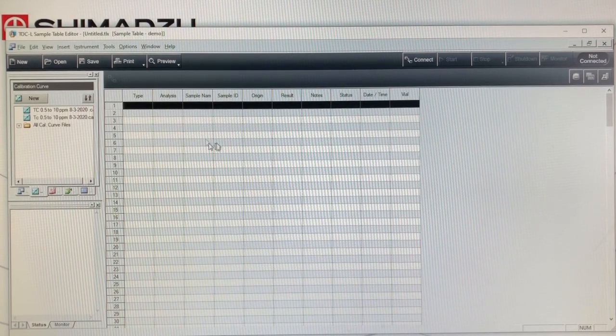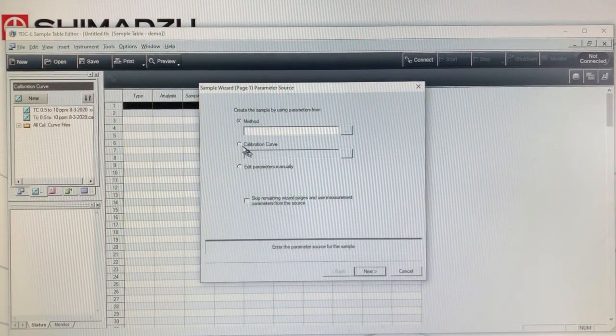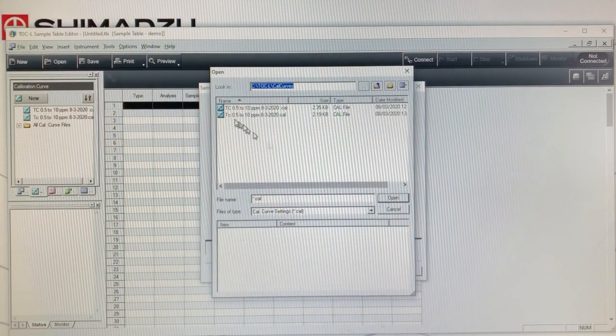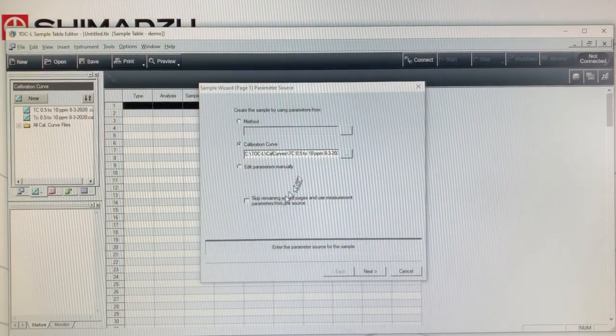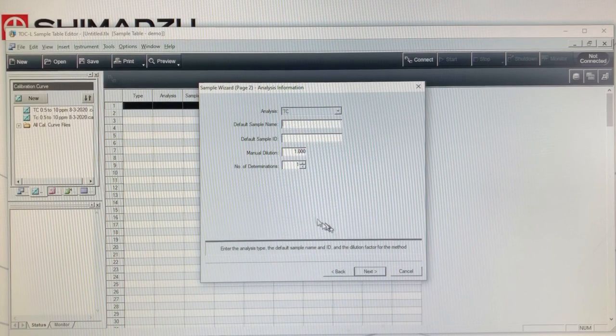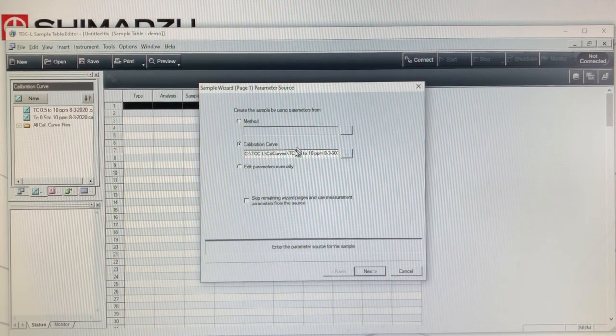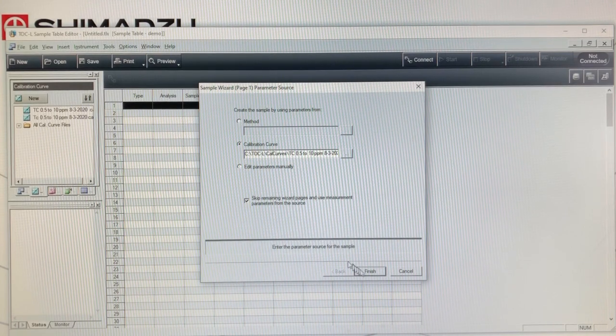To analyze the calibration curve now, we'll first run a blank. We're going to run that blank based on the parameters of that calibration curve. And if we still have confidence in the parameters that we embedded in that curve, we can just say skip the remaining steps. It would take you through the 6 pages that are similar to what we just did. Skip the remaining steps and finish.